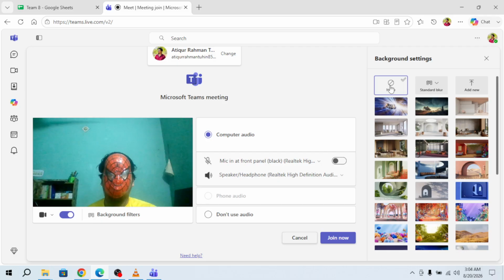If the background option isn't available, first make sure your camera is turned on. Also check whether your team's version, device, or organization settings limit certain video effects. And yeah, keeping Teams updated can help with missing features.